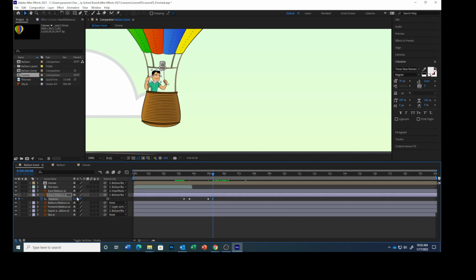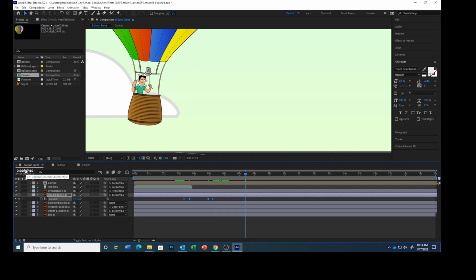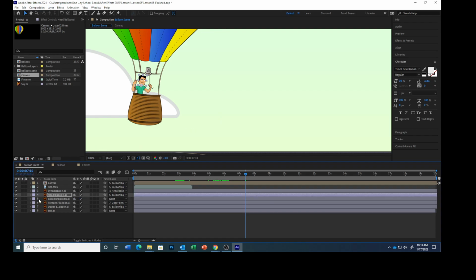Select the rotation property to select all its keyframes. Control C to copy it. Go to 710. Control V to paste. Press R to hide the rotation property. Now the character tilts his head up each time he tugs the cord. We'll also animate the position of his eyes to create a subtle change each time he tilts his head.